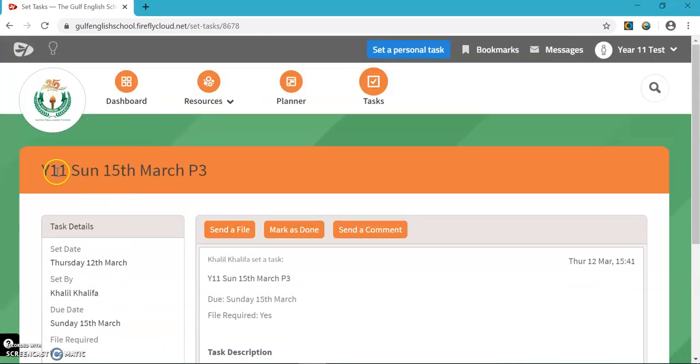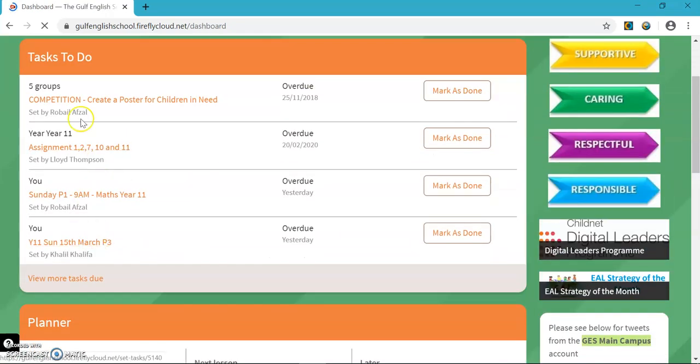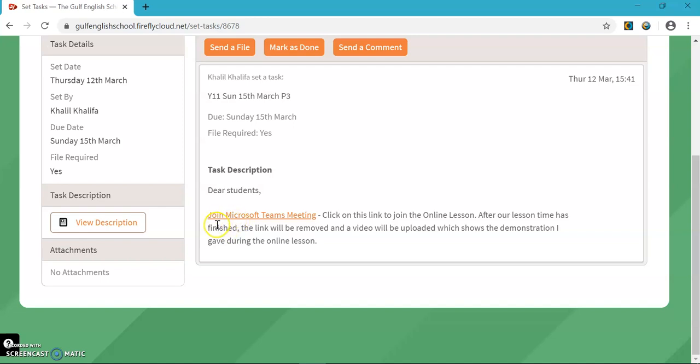So if I was to go back into this task, for example, I go back to the dashboard and find the same task again. Once I click on there, you can see my teacher has not yet removed the link, but they will be doing so shortly. And a video will appear here showing the demonstration of the lesson that we just had.